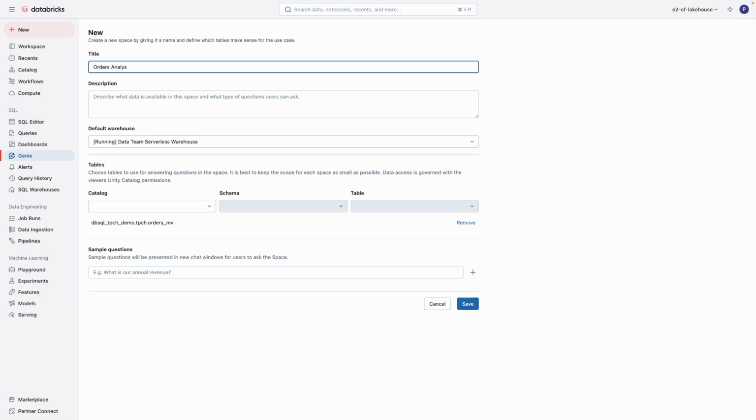Please note that you need to select a running SQL Warehouse, and it has to be serverless so that Genie can use it to process your questions and provide answers accordingly. We already have our catalog, schema, and table or materialized view selected. However, you can go ahead and add more if you'd like.